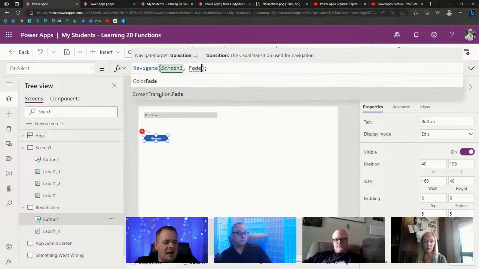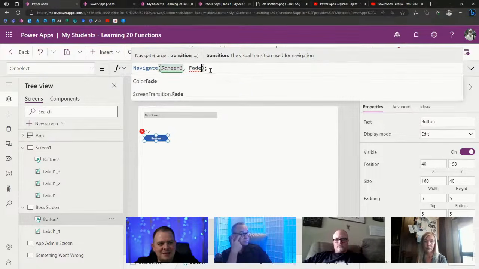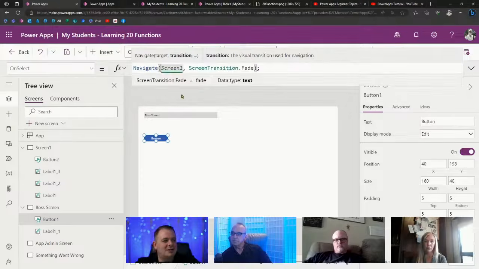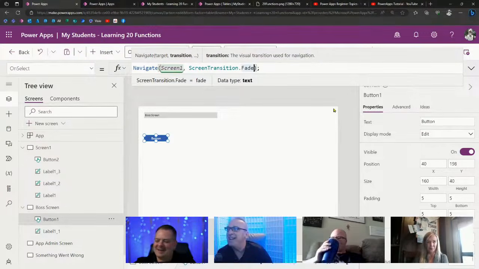So if I just leave that as fade, it's like, I don't know what that is. You have to give that enumerated value or fully qualify what it is you're trying to say: ScreenTransition.Fade. And that's another topic we'll have to bring up for a while, enumerated values. If you guys are getting confused by that, we're going to talk about that.